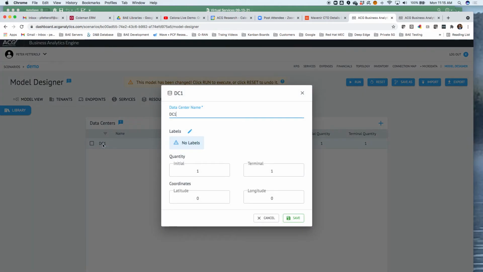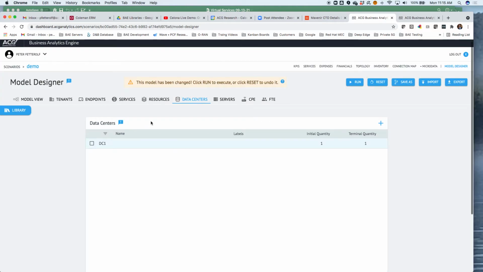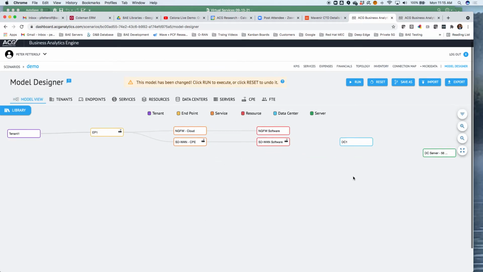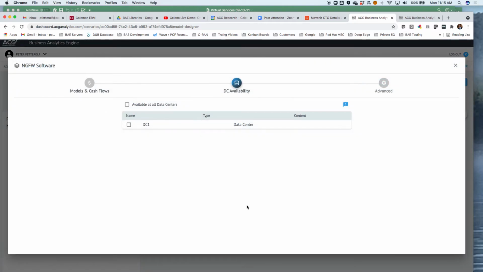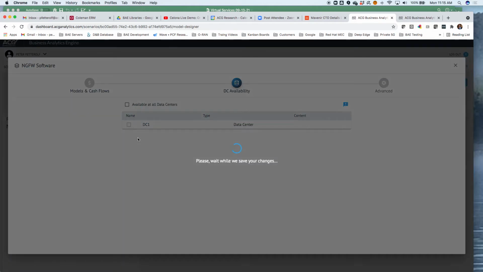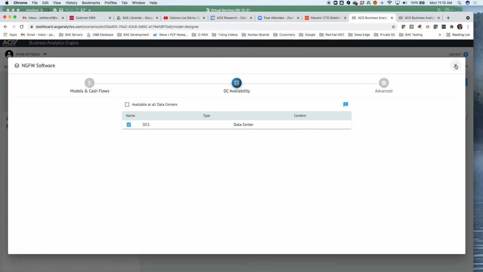Actually, let me go back to the model view here. Now you can see I've got this data center, and I've got a server, but I have to tell the BAE where the resources are running. So when I go to this resource, this guy's going to run in the data center. See, I've got data center availability here. So let's go into that and say, where is it running? Because I could have many data centers. I only got one here. So I'll just select that. Okay, he is running there.